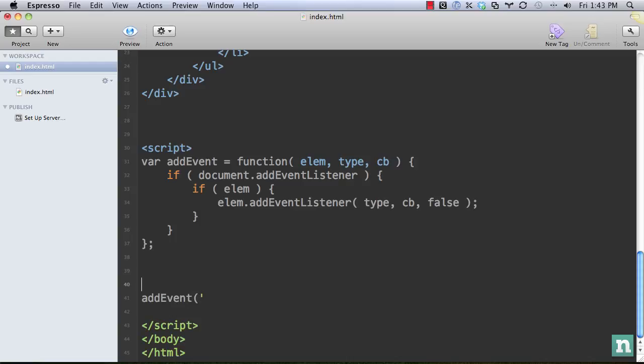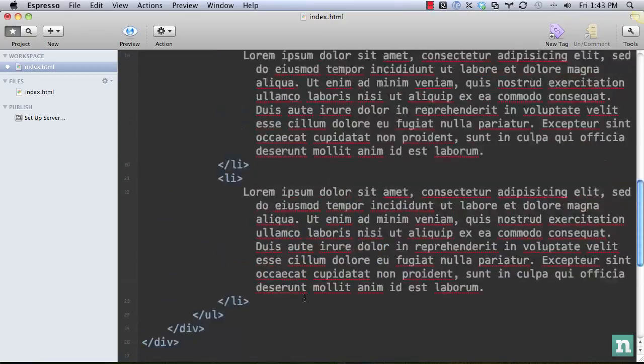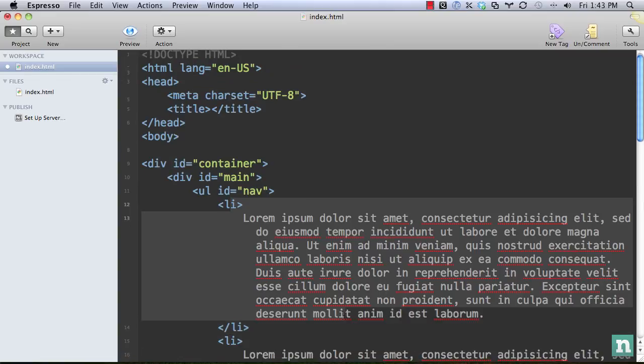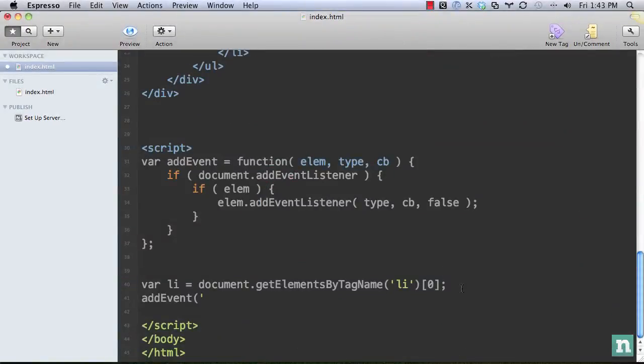Add event listener, and we need to grab something. So I'll say var li equals document.getElementsByTagName li, and we're just going to get the first one for now. So we will listen for when the very first list item right here is clicked upon. All right. Add event listener to the li. I want to listen for, and we can just come up here if we ever forget, I want to listen for the click event. And then I'm going to run a callback function. Now, for now, let's just alert clicked. Keep it simple.